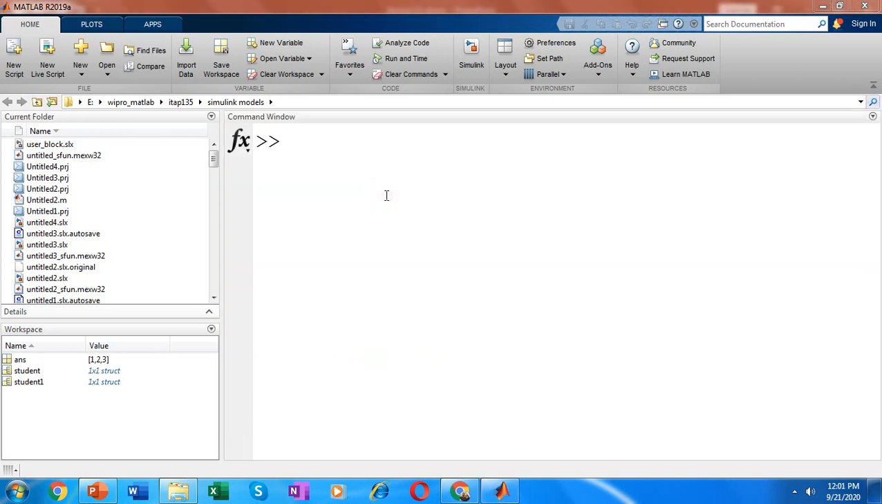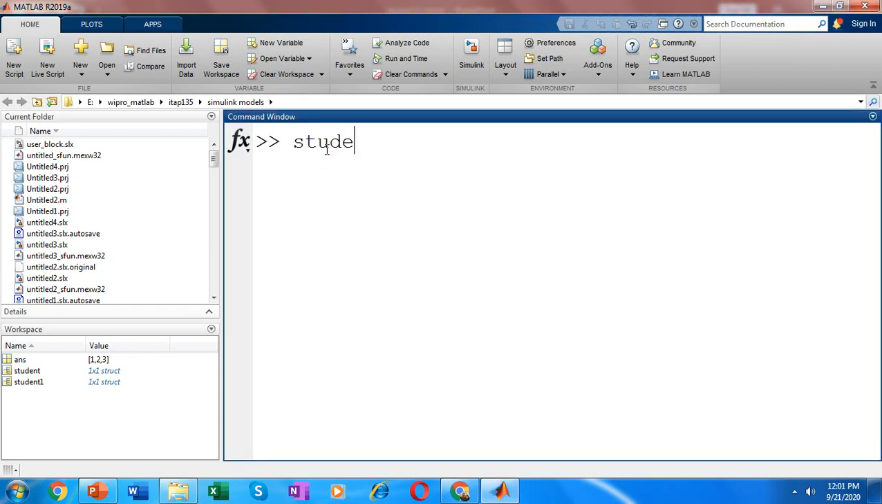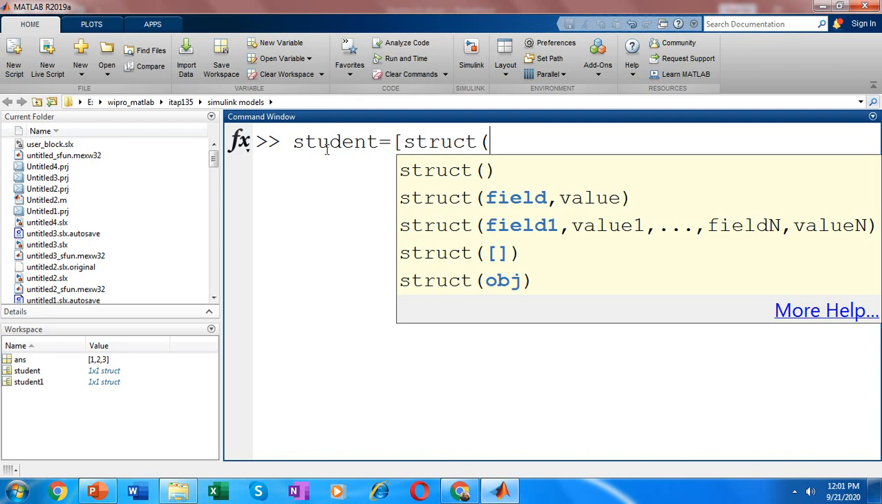Now let's see how to create a structure array. So specify your structure variable name equal to, start using the square brackets. Then use the struct keyword. Say we are going to create a 2x2 structure array. So struct, open the bracket. You can start adding the field and values corresponding to your structure.